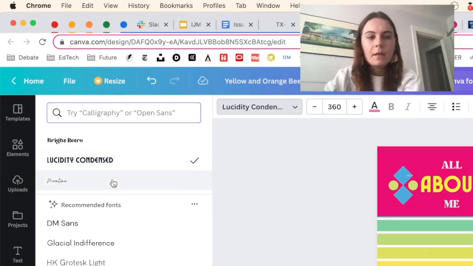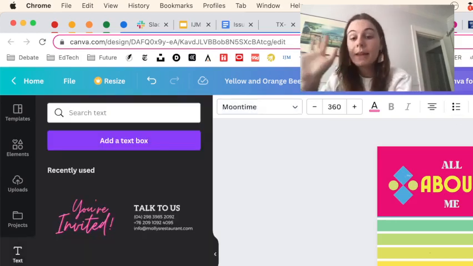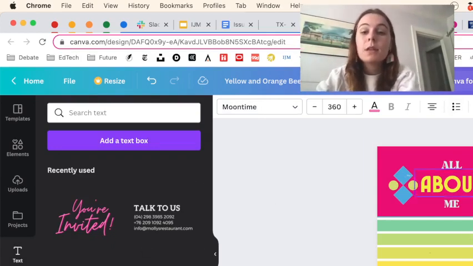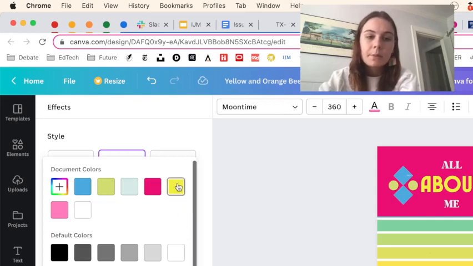And then I'm going to change it back to what it was. Okay. Another fun advanced thing about text that these presets already have is they use effects. So if I go to effects, we can see that they've already selected a shadow, and that shadow is pink. Let's say I want the shadow to be yellow.